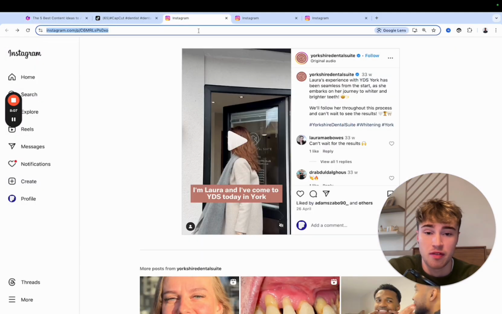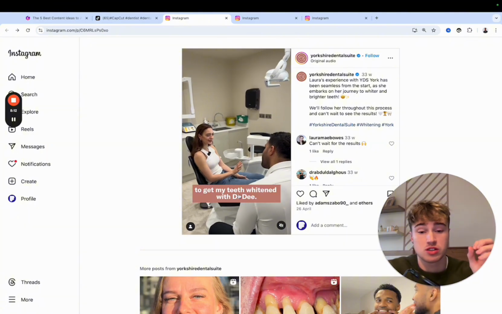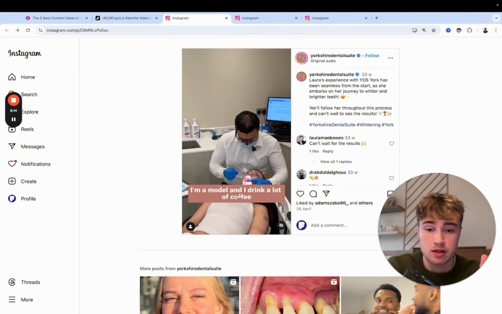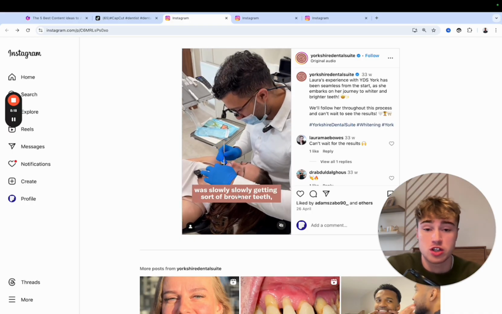And here's an example of that. So here's a patient walkthrough. You see the exact sort of process they go through when they go to get this treatment, and that reduces the anxiety a potential patient might have around going. They already trust you before they walk in the door.